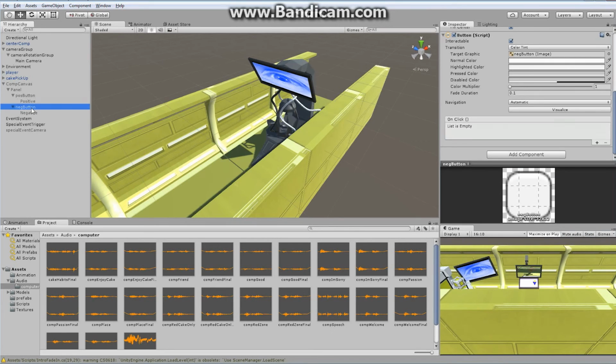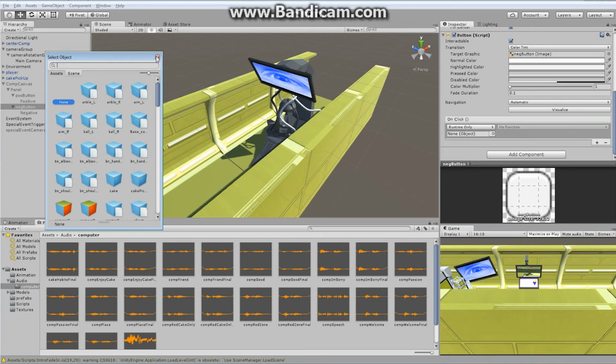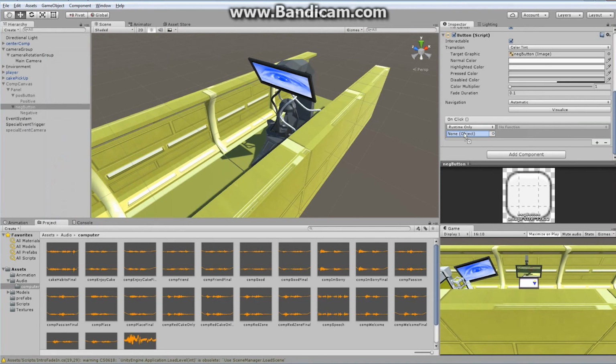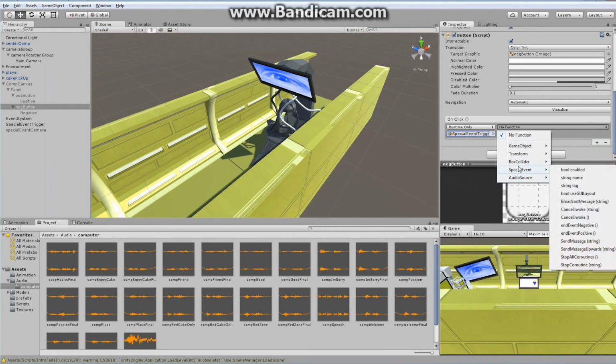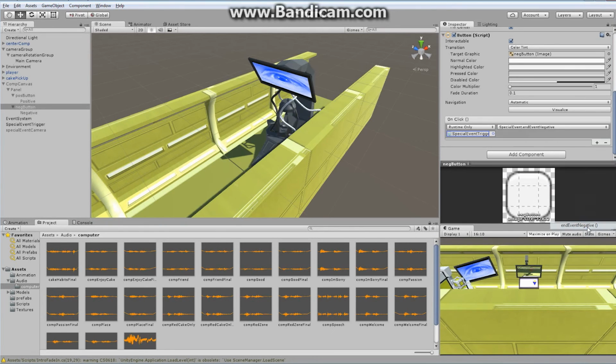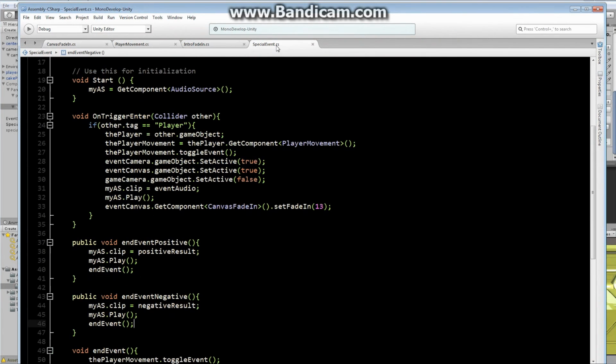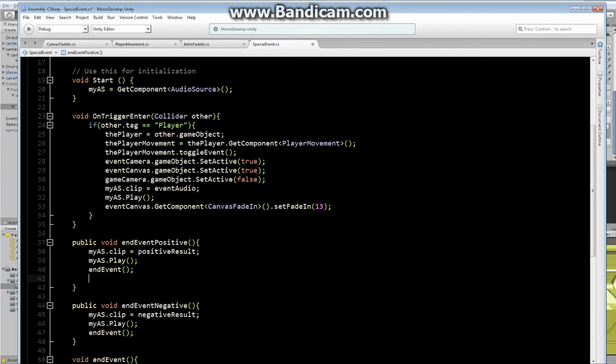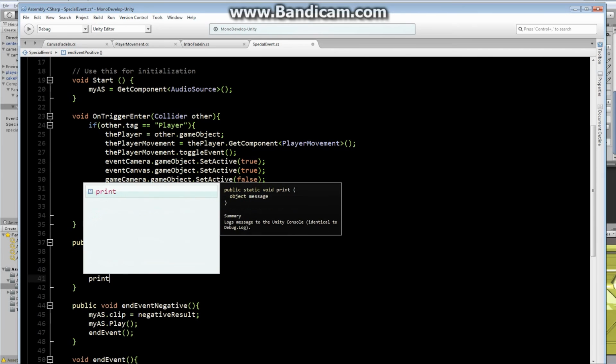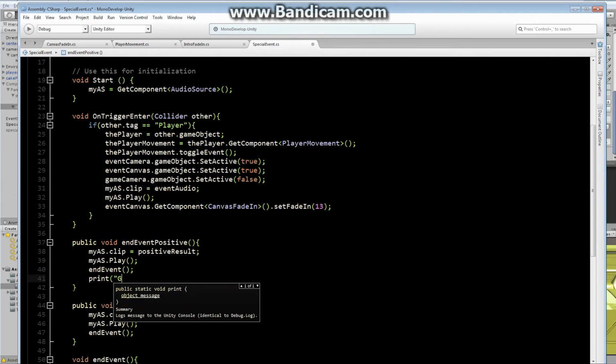And in our negative button, hit the plus sign, add in our object. In this case, I'll just drag it. Our event trigger, bang, and in this case we're going to have our special event end event negative. Now, let's actually go in and put something inside of our special event. In our end event positive, let's just put in here a print. Print, quotations, good end, quotations.